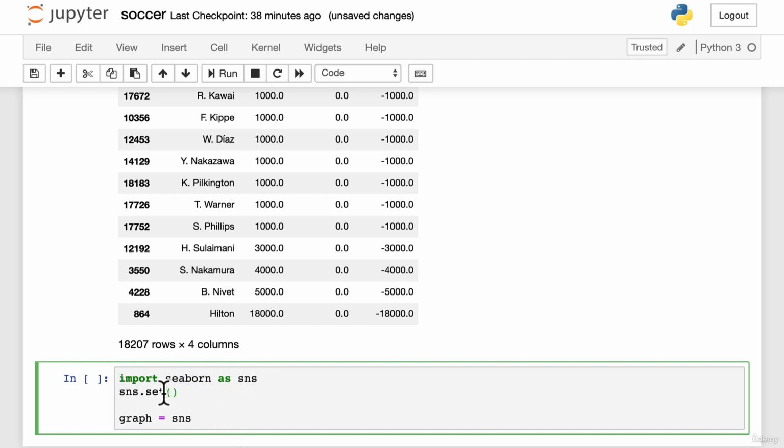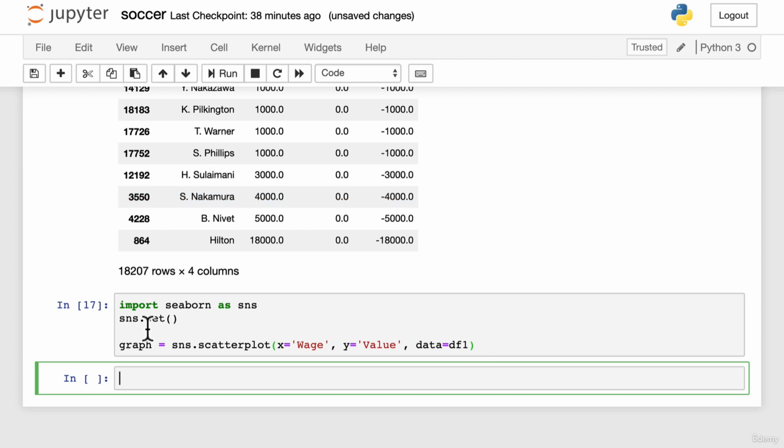So SNS.set. And then we're going to say graph equals SNS, and we're going to use the scatter plot as the graphing method that we want to use. And on the x-axis, we're going to use the wage. And on the y-axis, we're going to use the value. And the data we're going to use for the graph is going to be data frame 1, which is what we have up here. So if I run this, all right, we should have the graph now.